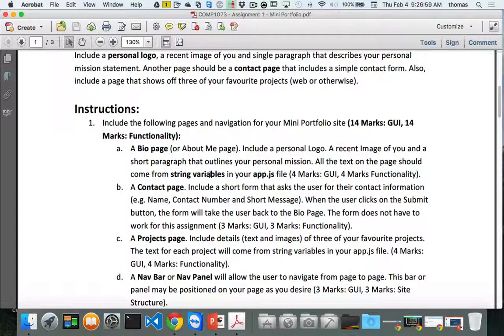Your contact page is a short form that asks the user for their contact information. I just put in a few things: name, contact number, a short message, and a submit button. That's all you need on that one. When the user clicks the submit button, the form will take the user back to the bio page, almost like the bio page being your landing page.